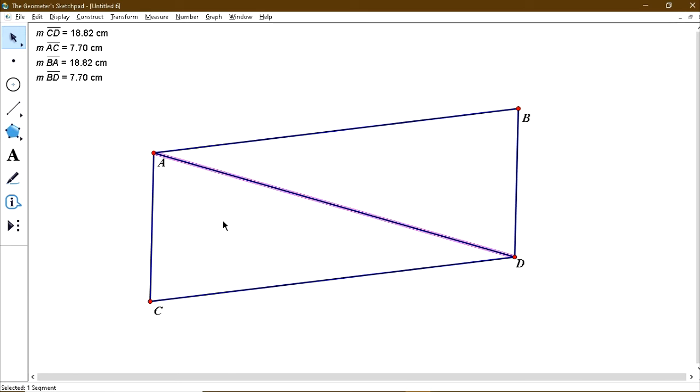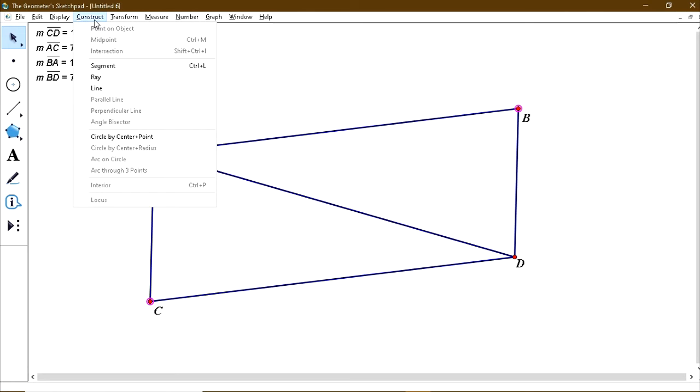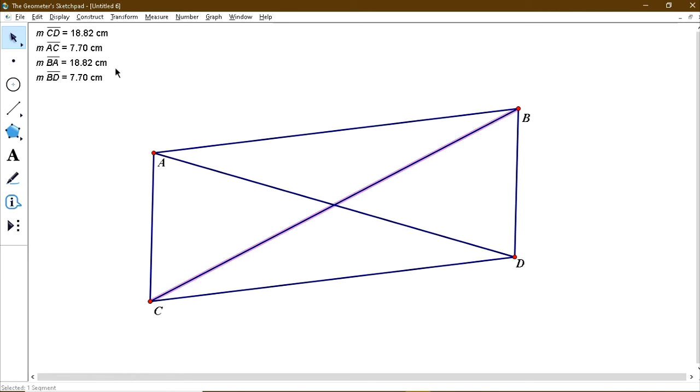To construct the second diagonal of the quadrilateral, select the Translation arrow tool and highlight Point B and Point C. Then select Construct and click Segment.